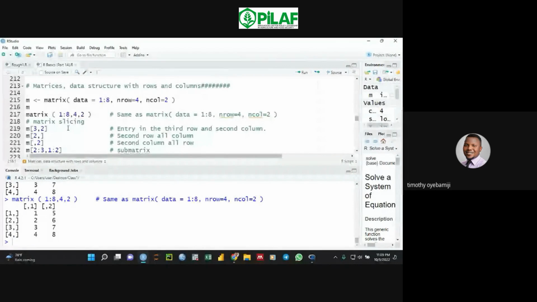So this was what we did the other time. To bring out the third row and the second column, remember when we were specifying the structure of the matrix, we started with row and then column. So the row comes first. While you are specifying anything we are doing with a matrix, row comes first before column, row, column, row, column. So this is calling out the third row in the second column.